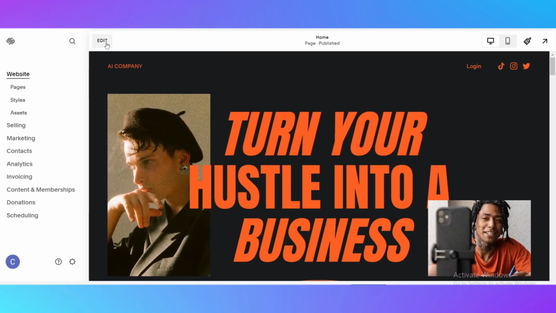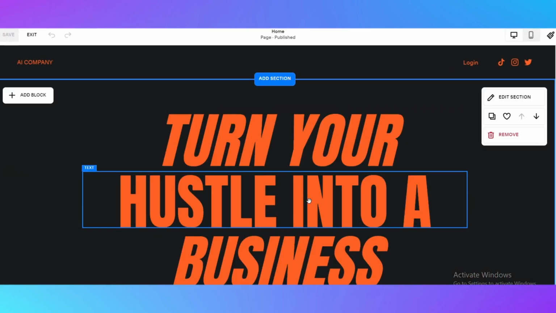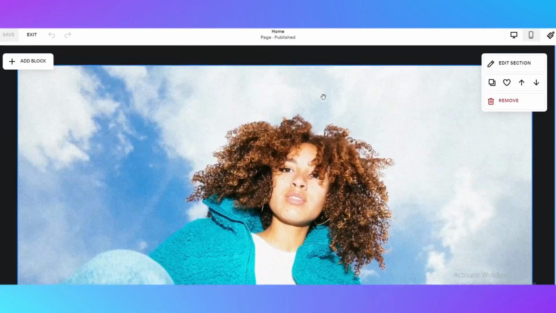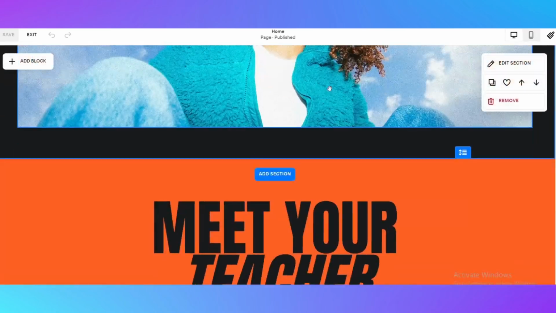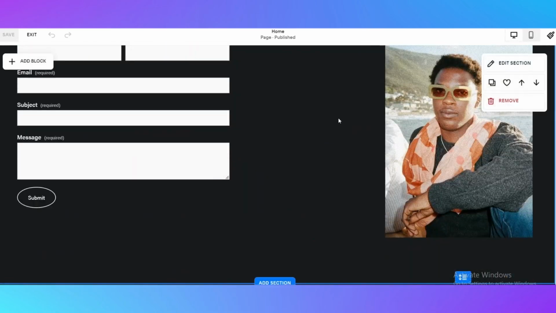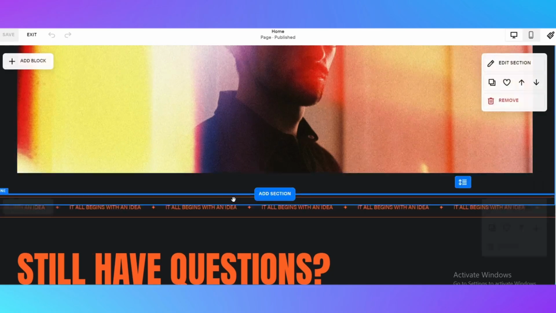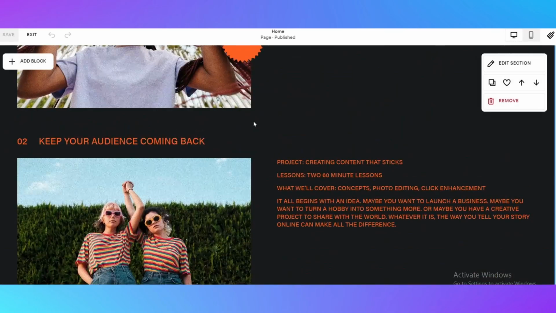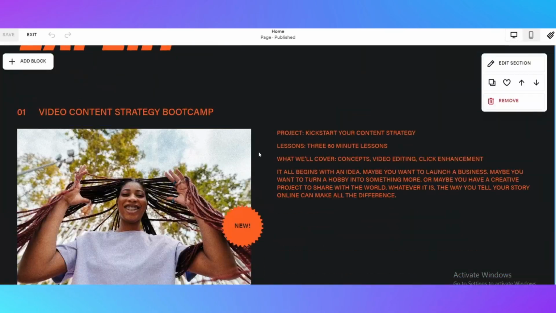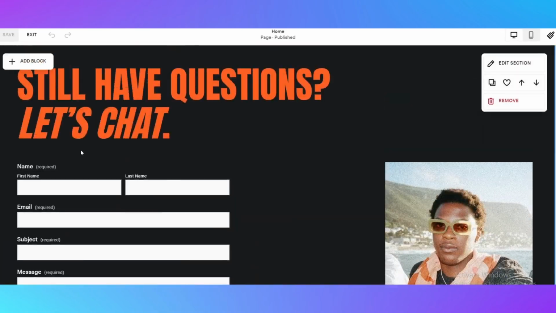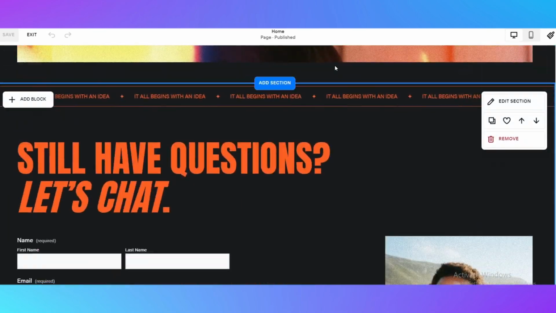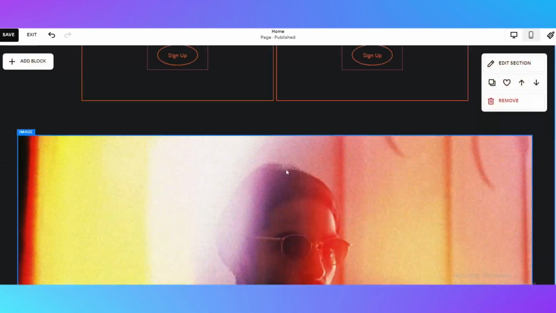You can see this button, edit. You just click on it, and now we are on the editing page. As you can see, every page is divided into sections. We can see a header, and in the end here is the footer, and the main sections in between. For example, I don't really like this section with this guy. You just click on remove and it will be removed in seconds, as you can see.